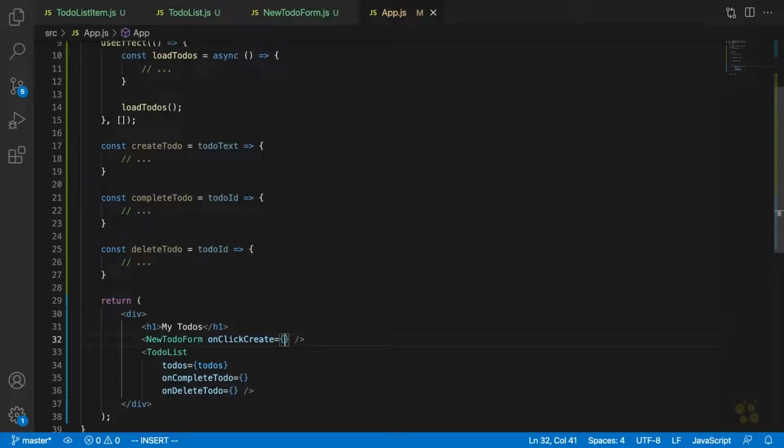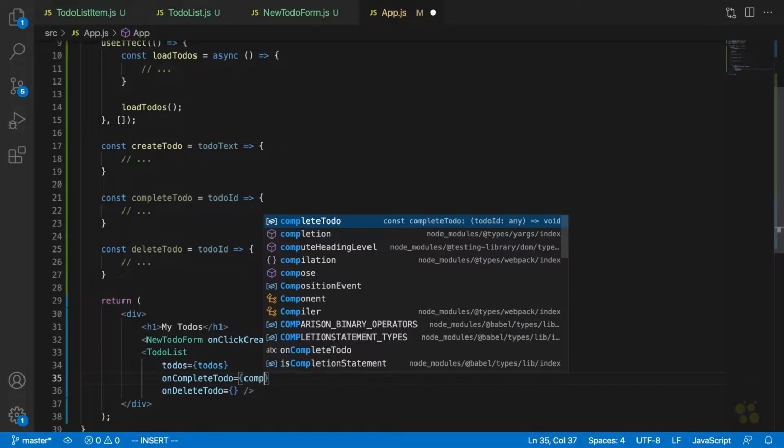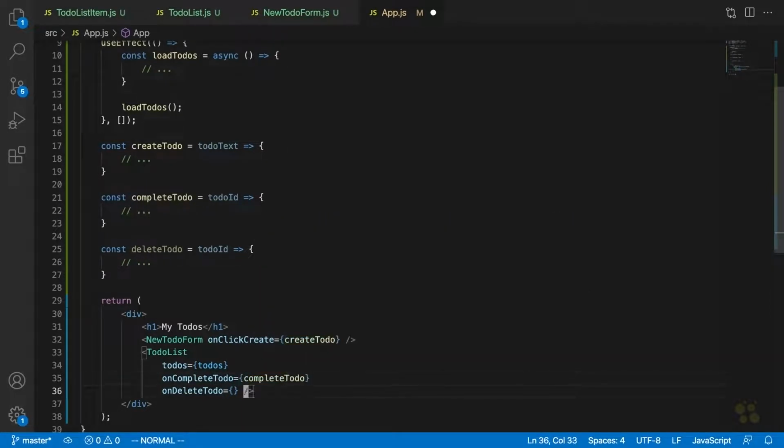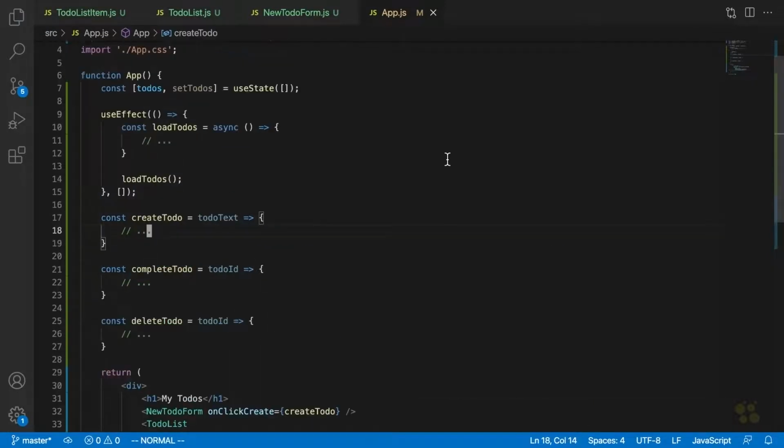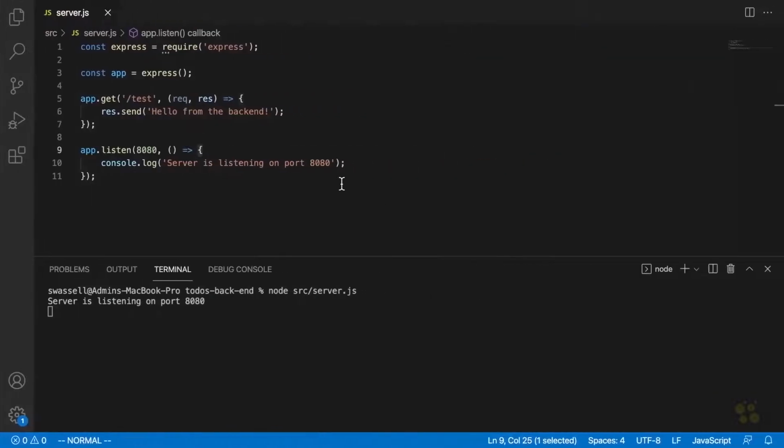So for onClickCreate, we'll say createTodo. For onCompleteTodo, we'll say completeTodo. And for onDeleteTodo, we'll say deleteTodo. All right, and before I show you how to make requests from the front end, let's actually go to the back end and create those basic endpoints that will allow us to do things like create, delete, etc.